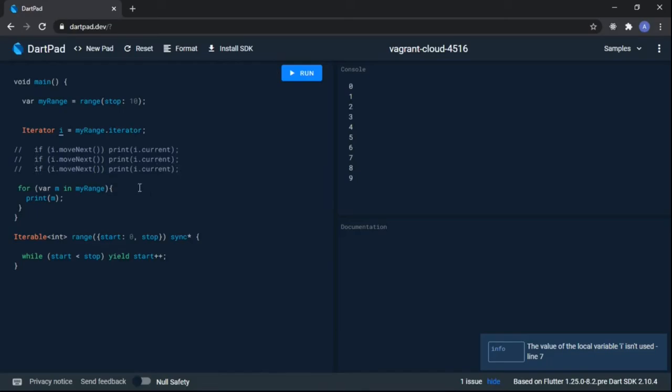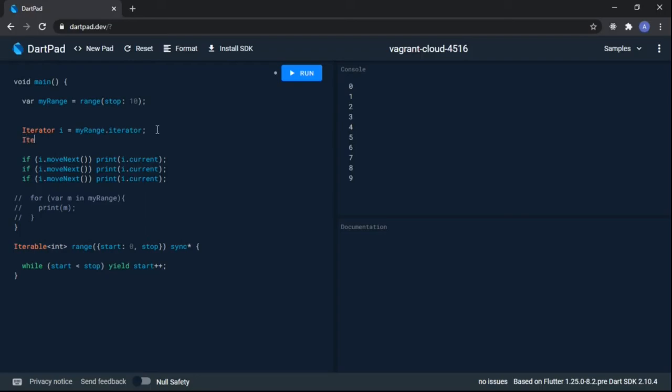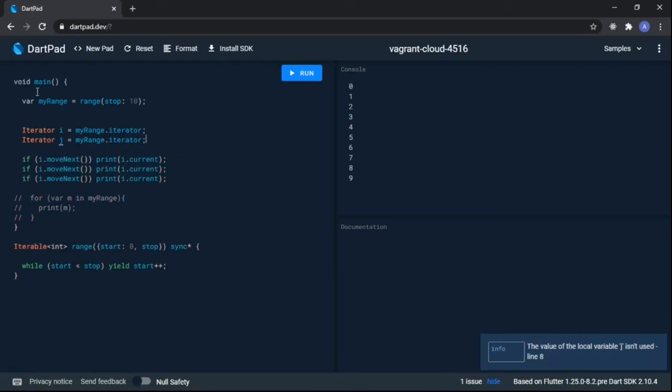So something else we can do, I'll just comment this out, and bring this back. And something cool is that we can actually do something like this, j, and then we can get another iterator from my iterable, my range. And these iterators can actually move at different paces, right? So for instance, with the i, I'm already at the third value, which is 2, right?